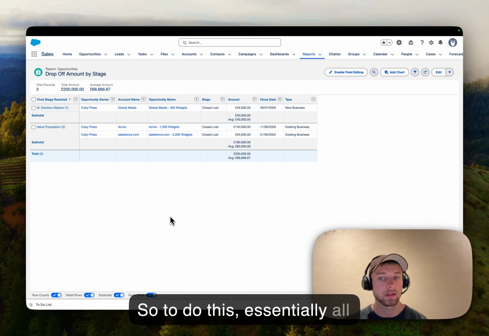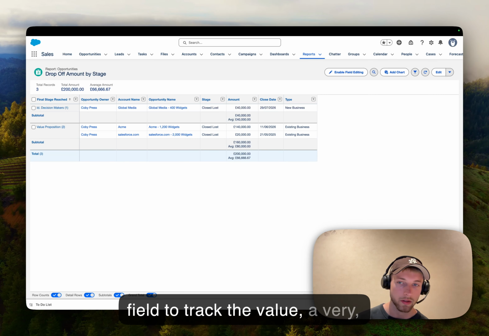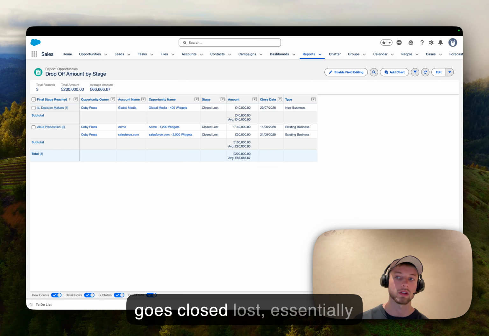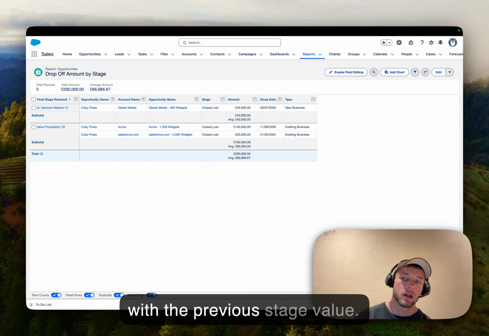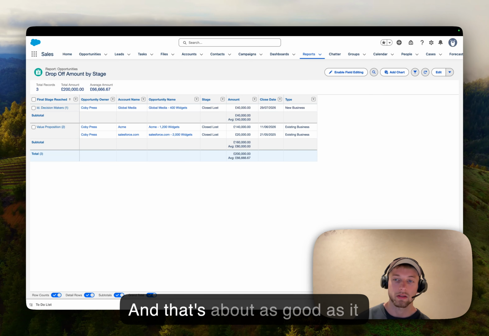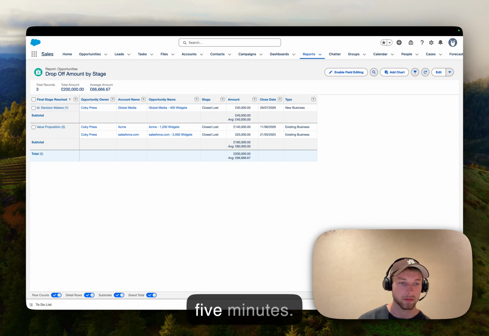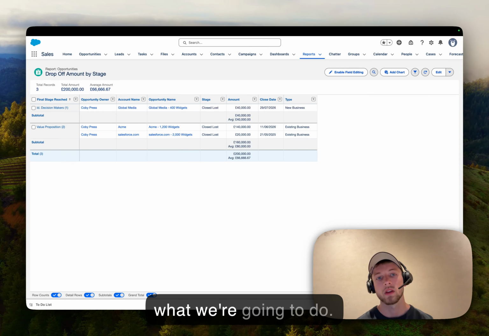So to do this, essentially all you're going to need is a new field to track the value, a very, very small flow just to update. So every time an opportunity goes closed lost, essentially going to populate this field with the previous stage value. And you probably want a report to view it, and that's about as good as it gets. It'll probably take you a solid 5 minutes. So yeah, this is essentially what we're going to do.